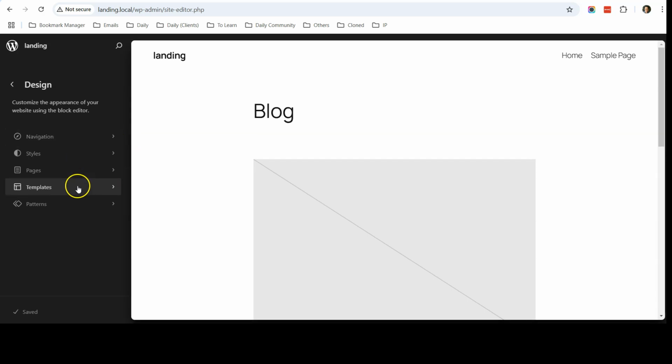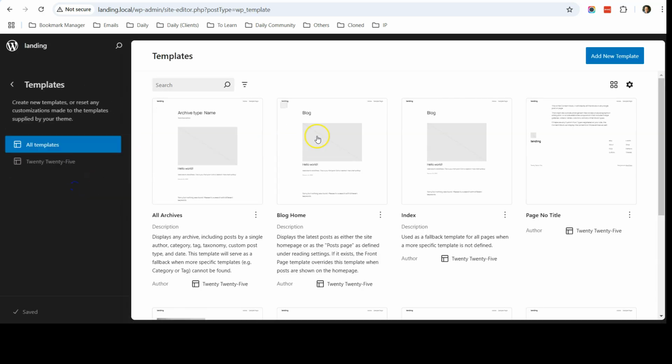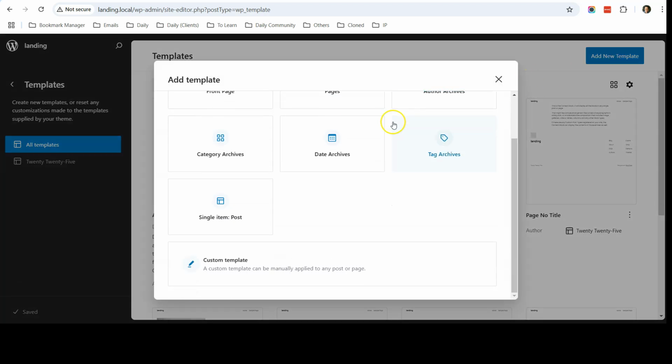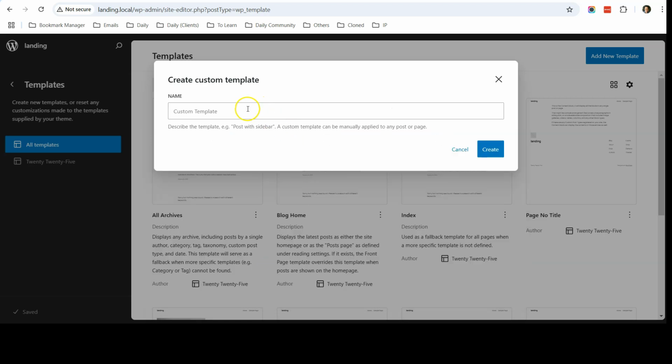So once at the appearance editor, let's go to templates, and these are all the available templates in your theme, and let's add a new template. So we are adding a new template, and this custom template can be manually applied to any post or page. Select this custom template, give it a name, maybe let's call it landing page template. So it will not have the header and the footer.